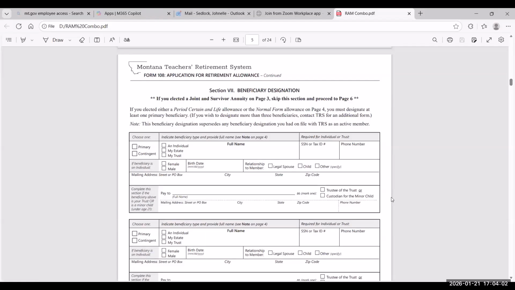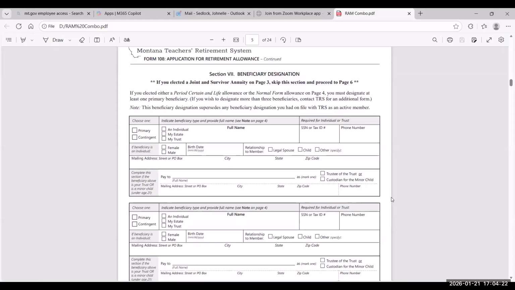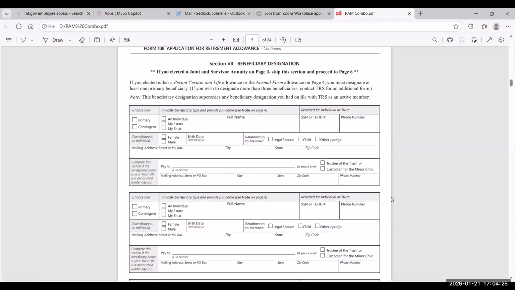Okay. And if you do list a minor child that's under 21, we do require a custodian listed for them. Okay, so just keep that in mind, that if you do list a minor child, it does require that custodian listed. So you're going to fill this out however you want. And once again, if you go with A, B, or C as a joint annuitant, then you skip this form. This only is going to be filled out if you go with the 10 or 20 or the normal form.